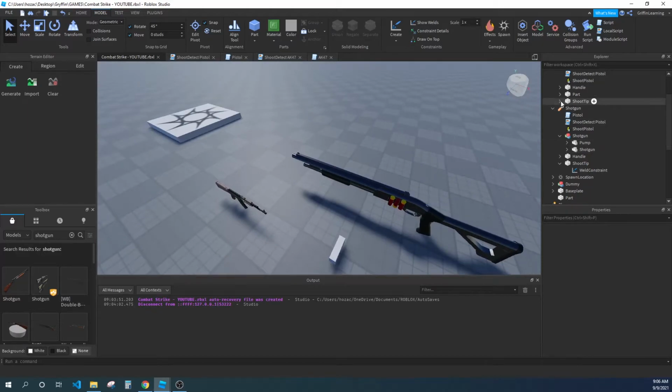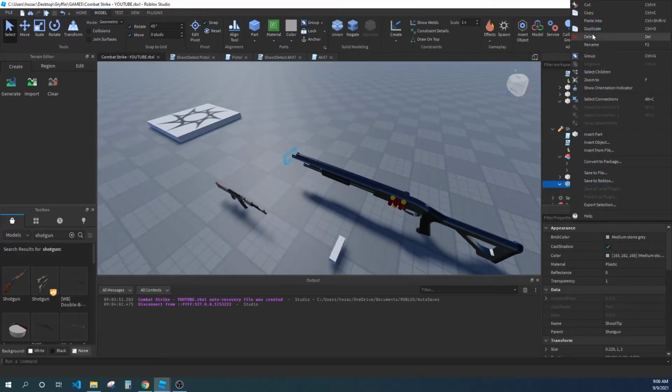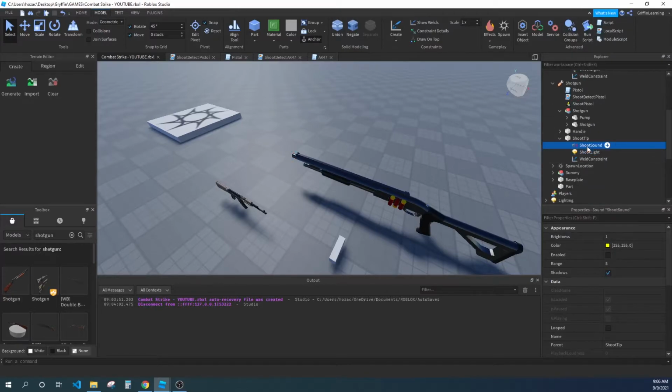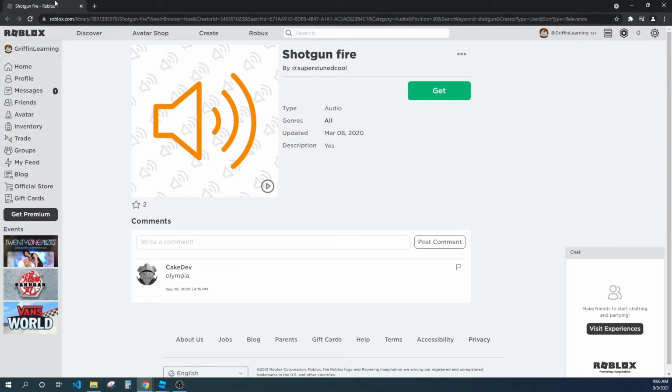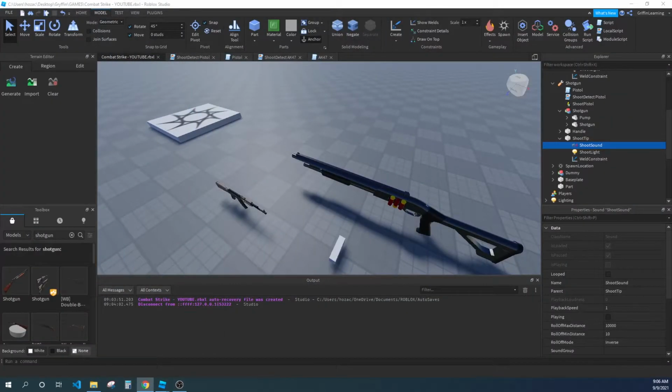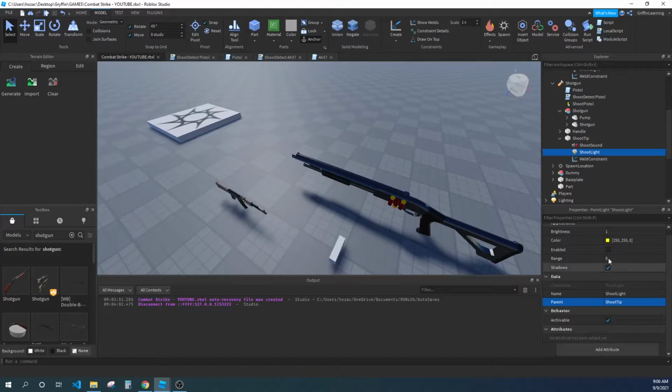And just like before, we can go to the shoot tip, grab the 2 sounds for now, and paste it into our shoot tip. Okay, the shoot sound I'm going to use is I found it on the Roblox Studio toolbox. It's called the shotgun fire. I'll put this in the description below so you guys can see that. So I'm going to copy this, paste it right into the sound ID. Perfect. The shoot light should be okay.